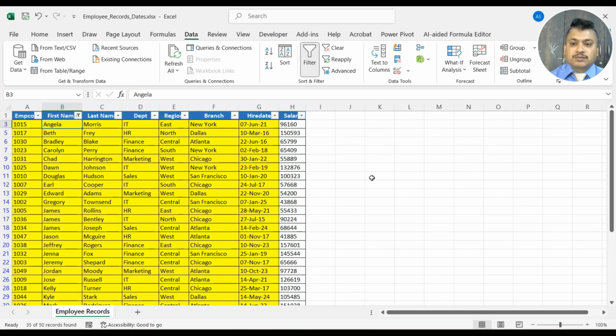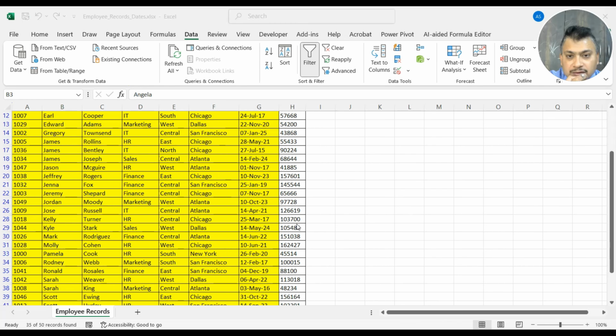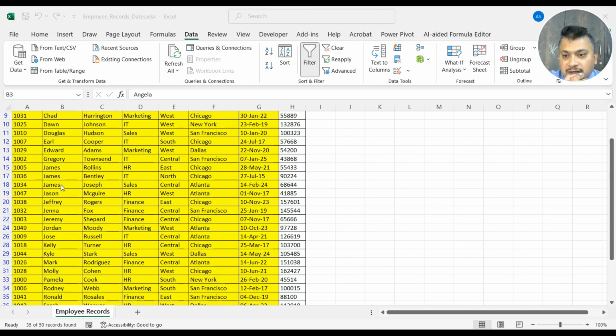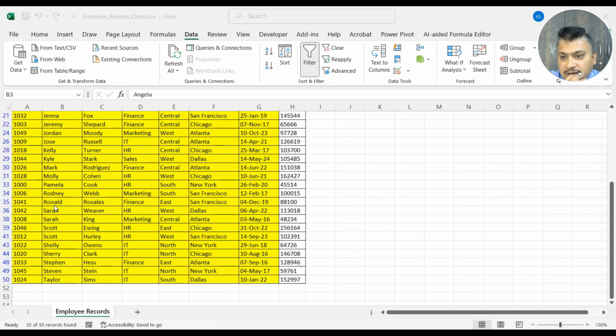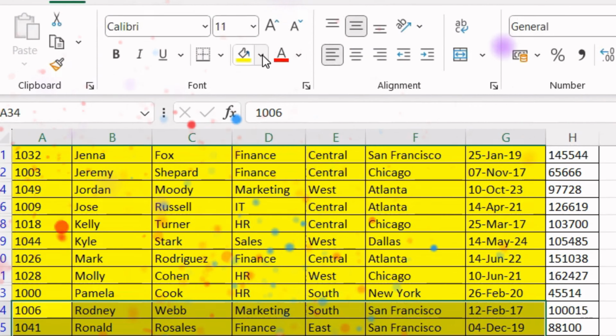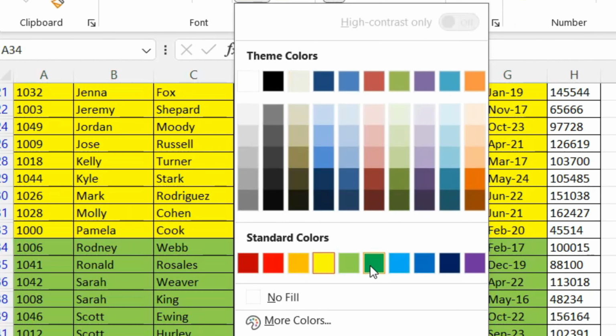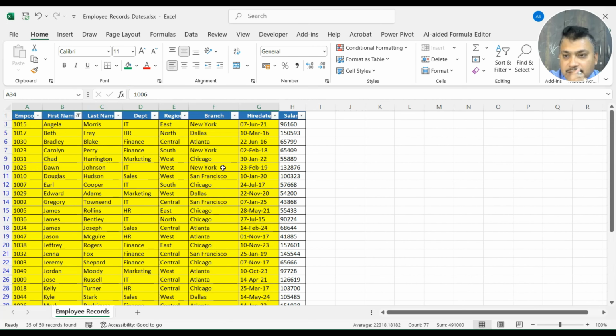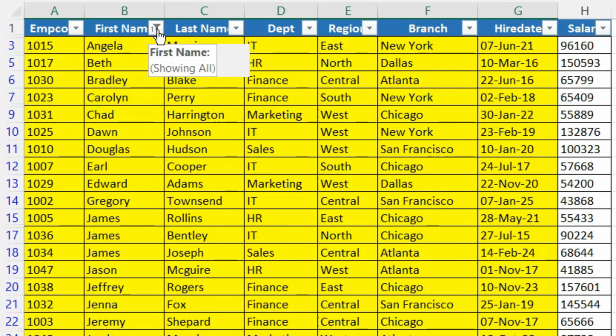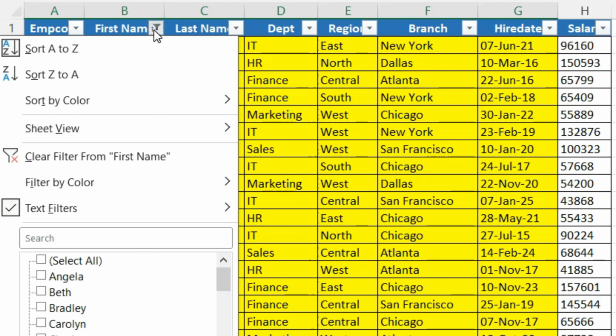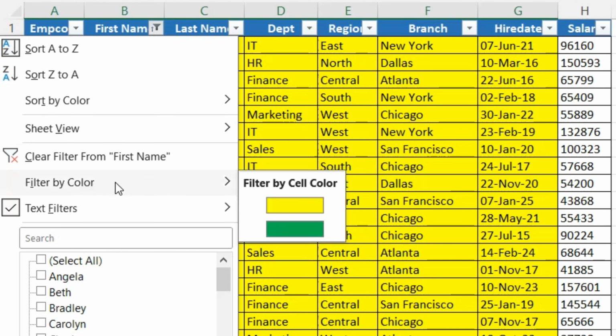Now another question may arise whether I can do this by using a color code. Yes, we can do that. So right now I have all the data in yellow color, so let me convert some of them to green. Now let's filter. So I'll come here, first name, and I am going to filter by color. You can see the color code has come up. So I can come here and click on this.